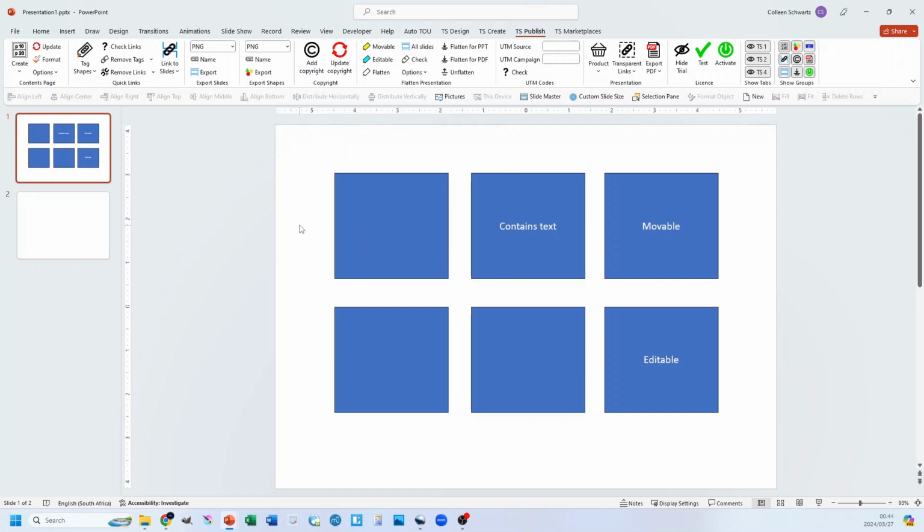So first of all, this first shape has a link. Now, you don't need to do anything for linked shapes. The add-in will automatically detect any links that you have in your presentation, and it will automatically preserve those links. It won't keep the shapes unflattened. It will still flatten the shapes, but it will still preserve the link, and I'll show you what I mean by that.